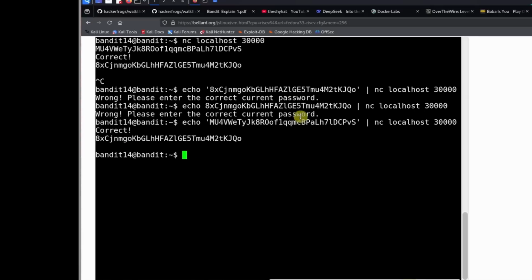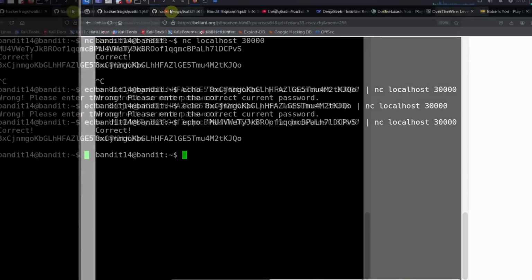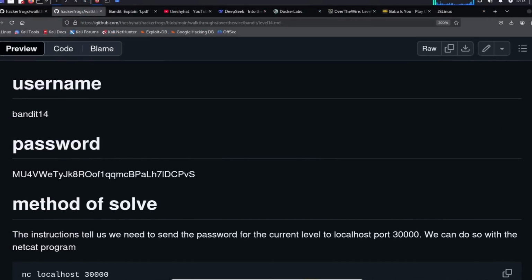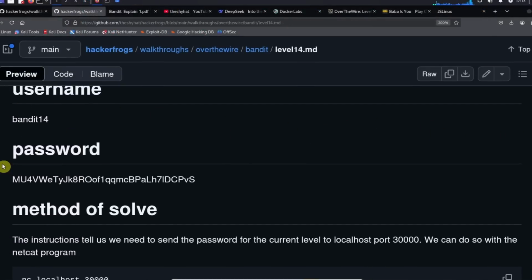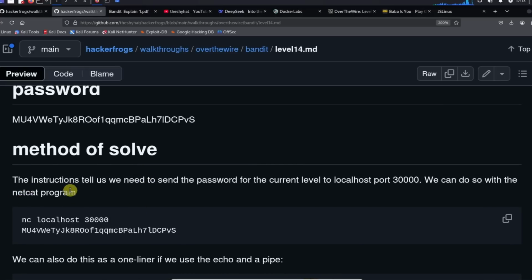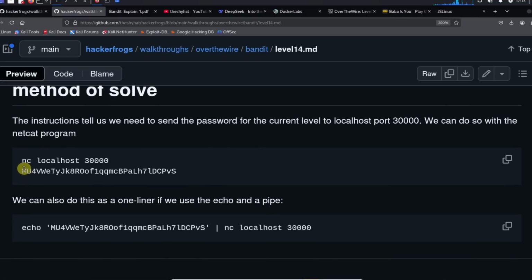All right, so before we finish off this level, let's go ahead and talk about what happened in this level and how we solved it. Okay, so this is Bandit 14, so the username is Bandit 14, the password is this, the method of solve. So the instructions tell us we need to send the password for the current level to localhost port 30,000. We can do so with the Netcat program. So we can give this command here, netcat localhost 30,000, and then insert the password. And we can also do this as a one-liner if we use the echo command in a pipe. So we echo the password and then pipe it into the netcat command on localhost 30,000.